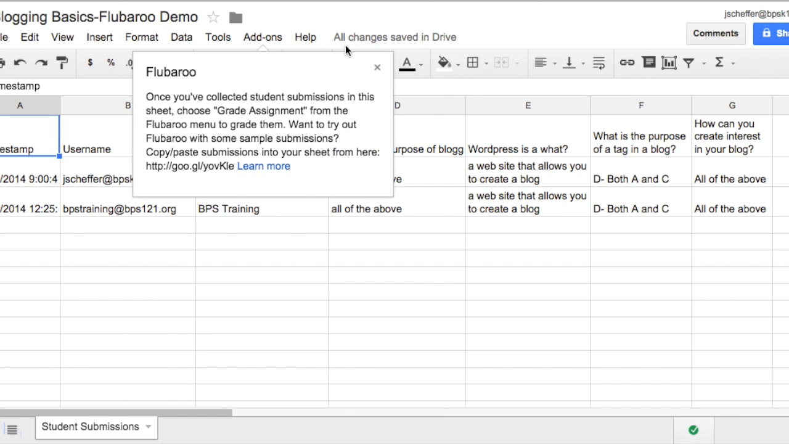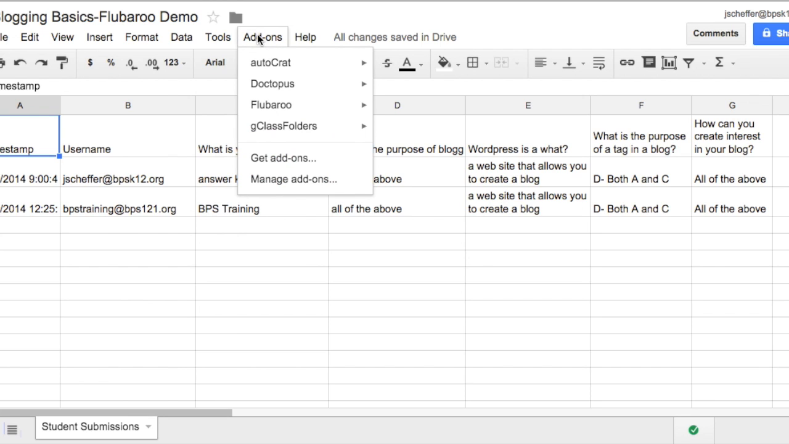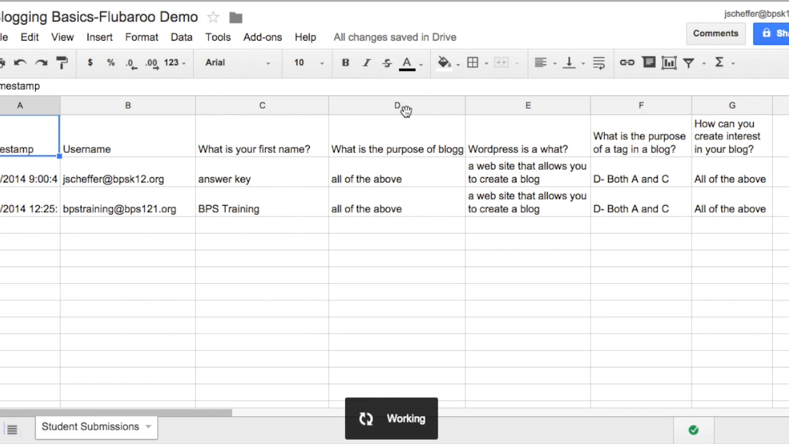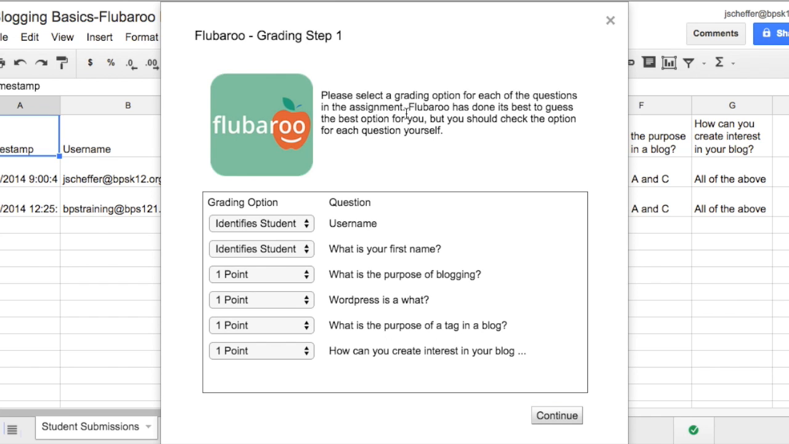So now I've received the notification that it's ready for me to use, and I can go back to add-ons and you'll see Flubaroo has been added, and now I can grade the assignment. So I'm going to click on Grade Assignment, the script will be working, and now I'm in step 1. So the username question will identify my student.